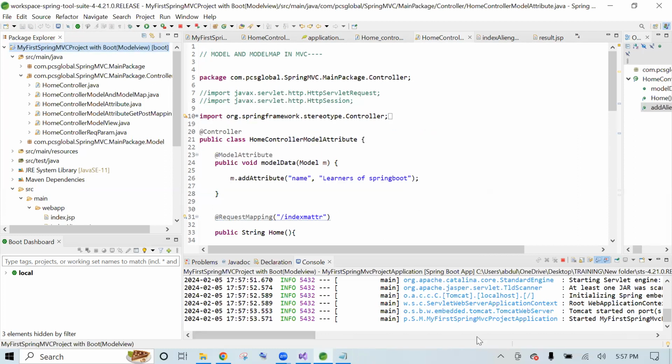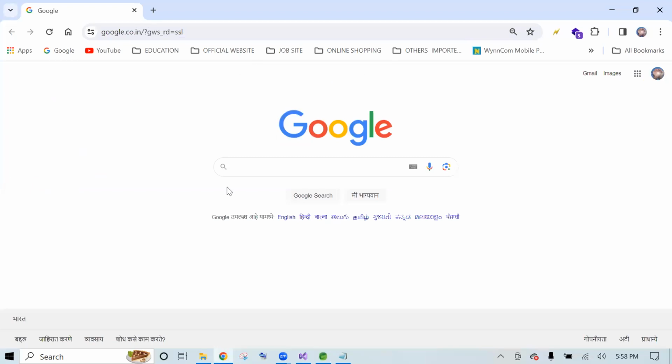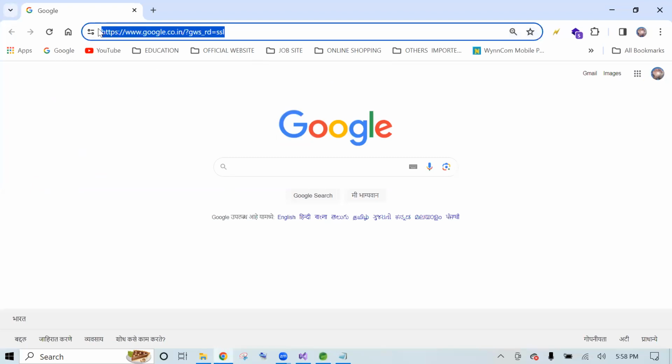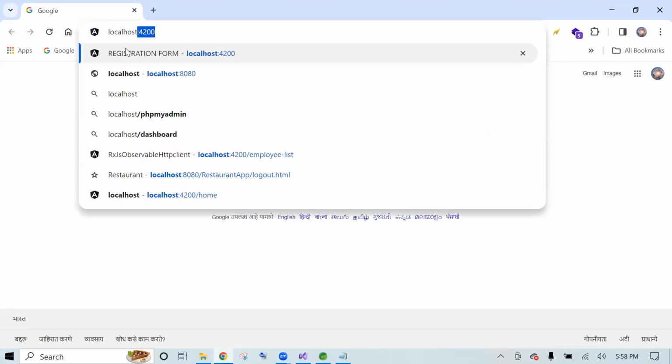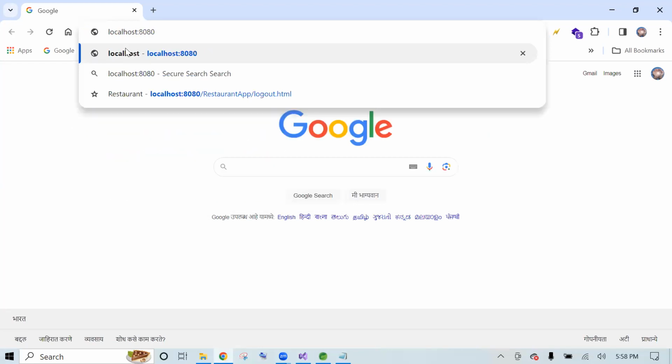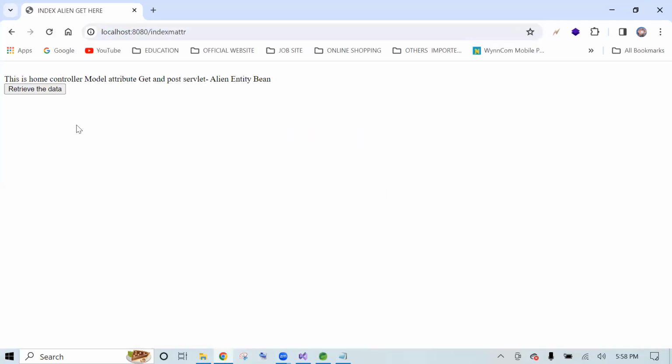It has started. This index.html, we need to copy this and paste it in the browser. This is home controller model attribute, get and push subject and entity bean. We keep the data.